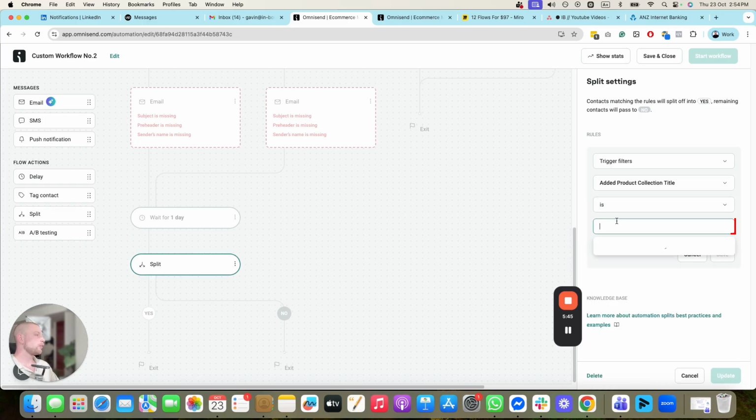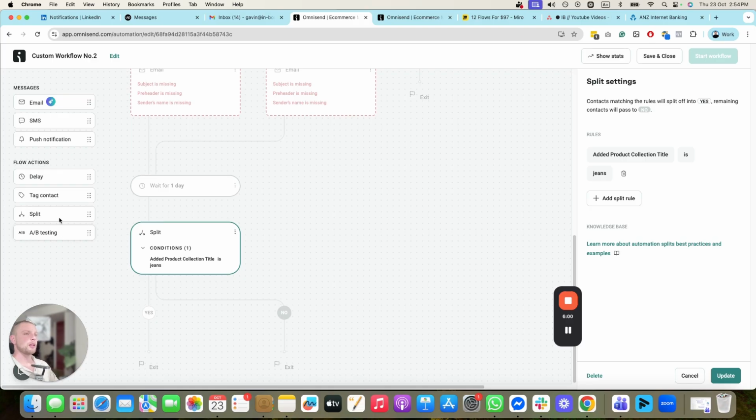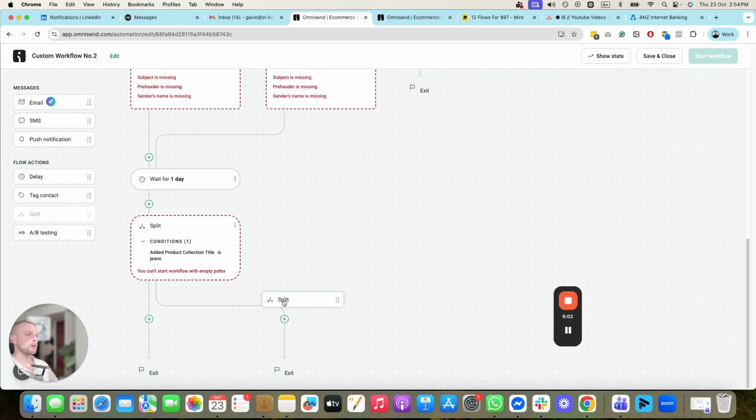Now obviously this is a dummy store, so we're not going to have anything here, but let's say you're selling socks, t-shirts, and jeans. You could say if it's jeans, right, you're going to hit save, right? Obviously there should be some pre-selected ones, but you're going to keep going. Okay? Add the split.